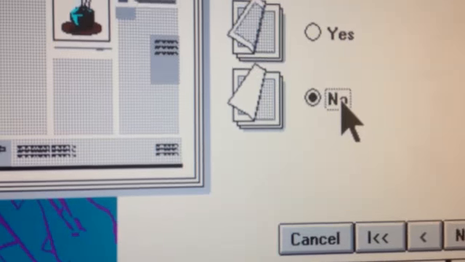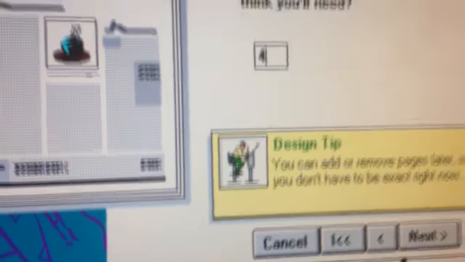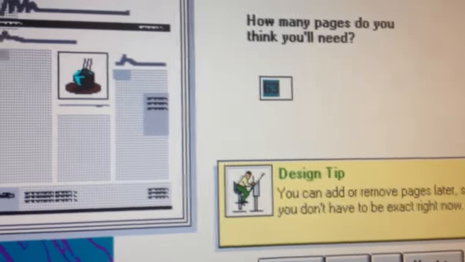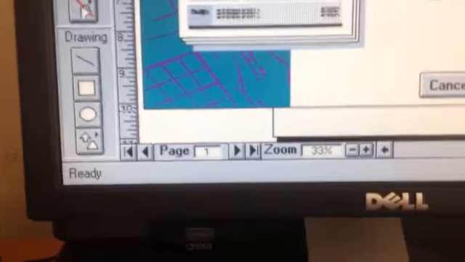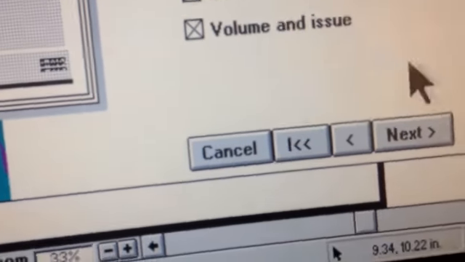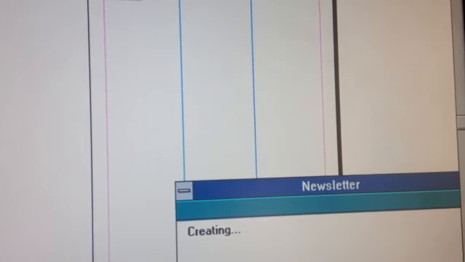Will you be printing or copying on both sides of the paper? No. How many pages do you want printed? How about maybe just the one. Table of contents, no. Fancy first letters, yes. Maybe not the date. And then you can either speed it up or slow it down. But what it'll do is it'll actually show you the paper being made.